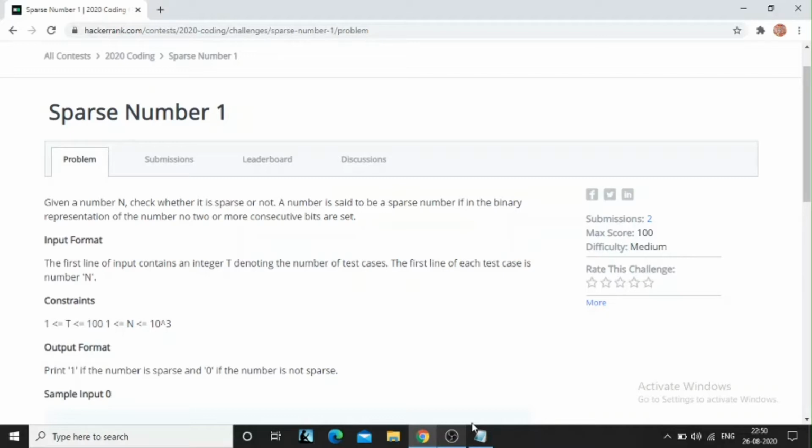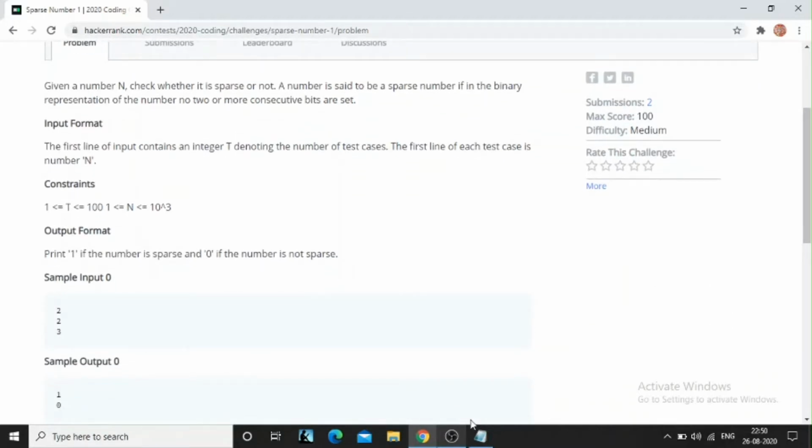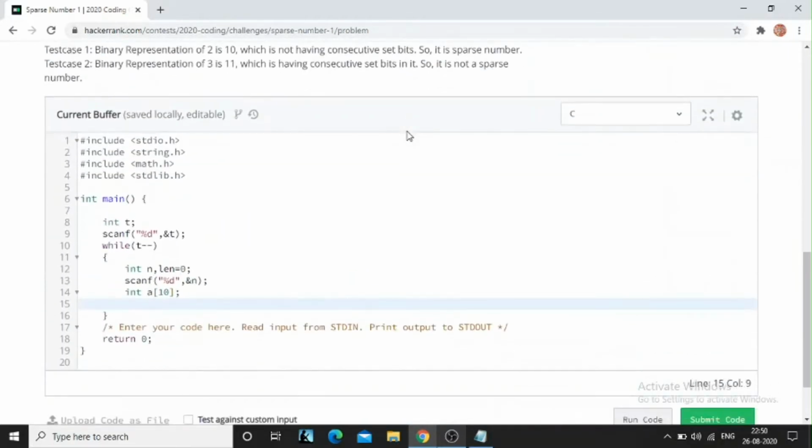According to the problem, in the input format, we are given that the first line of input contains an integer t which represents the number of test cases. The first line of each test case is number n. In the output, we should print 1 if the number is a sparse number. We should print 0 if the number is not sparse. In brief, if we find two adjacent ones in the binary representation of the number, we should print 0, else we will be printing 1.